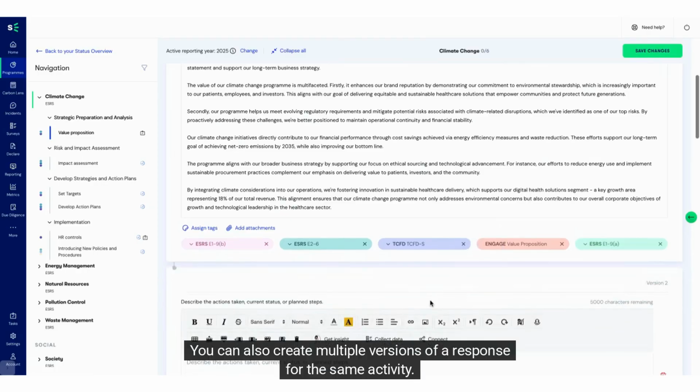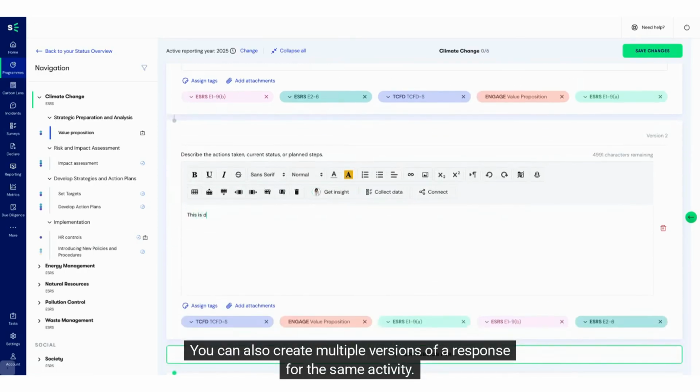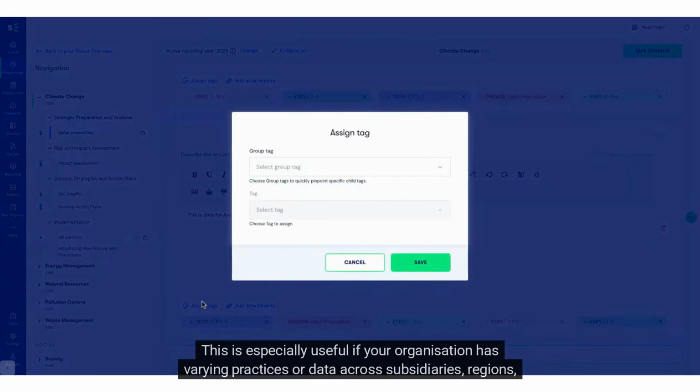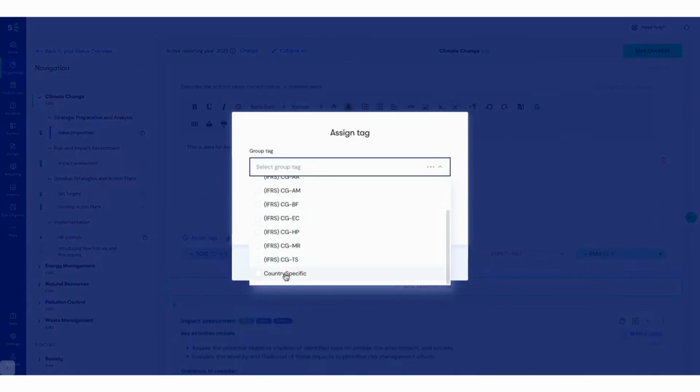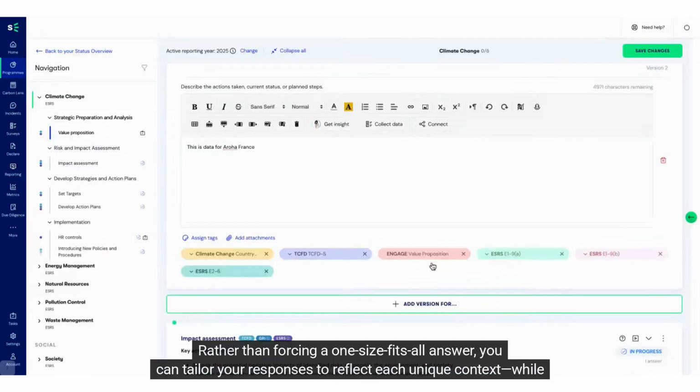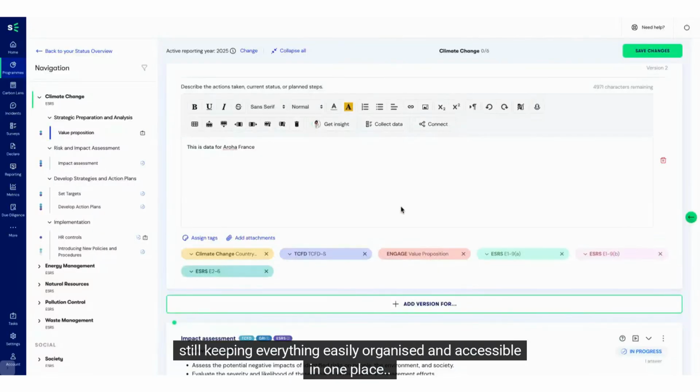You can also create multiple versions of a response for the same activity. This is especially useful if your organization has varying practices or data across subsidiaries, regions, or operational units. Rather than forcing a one-size-fits-all answer, you can tailor your responses to reflect each unique context, while still keeping everything easily organized and accessible in one place.